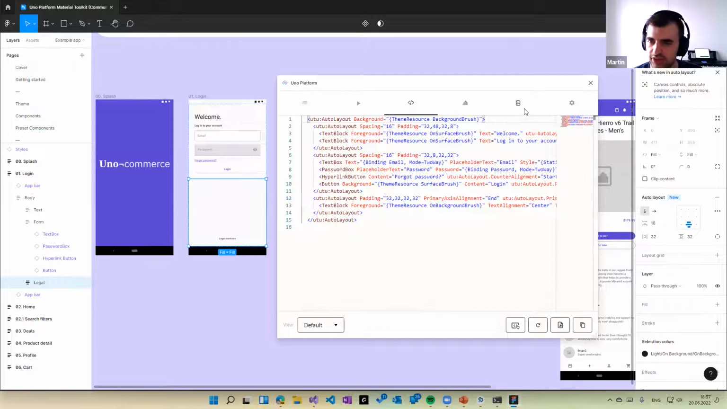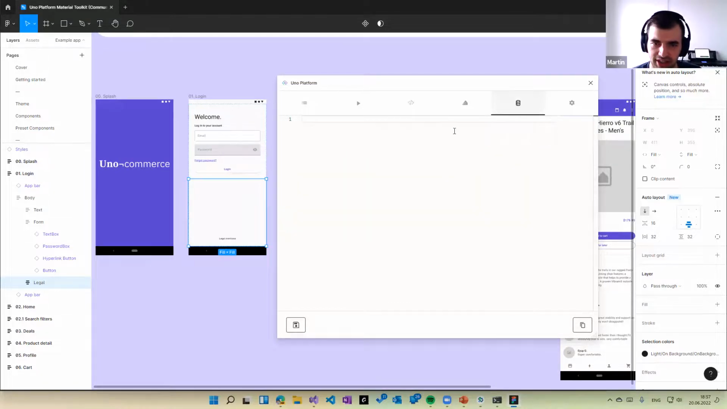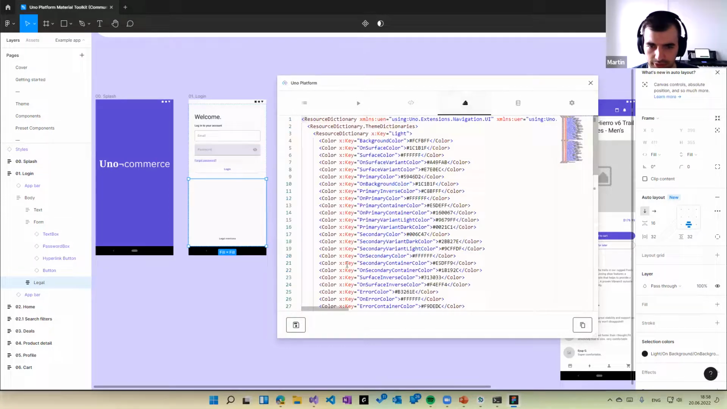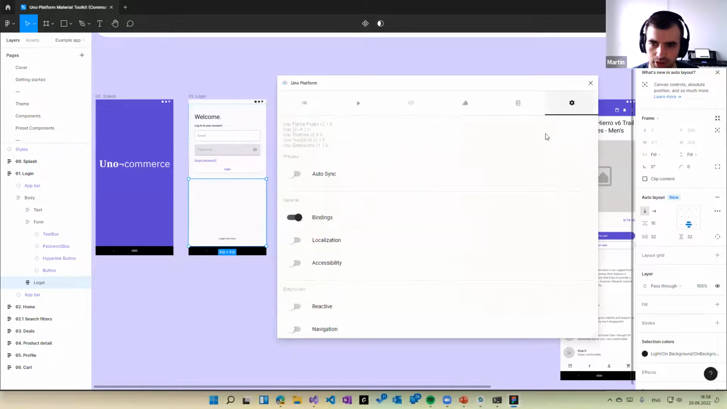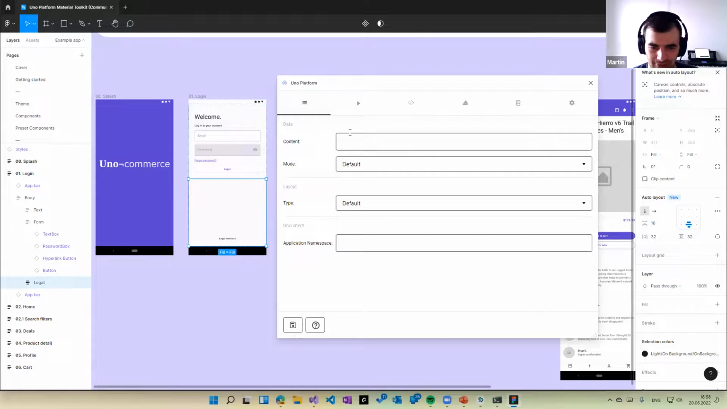So that's pretty nice. There are other things that you can use, like providing some data, again using JSON, and also there are themes where you can customize the colors of the application and so on. So all of this is part of the Uno Figma plugin.